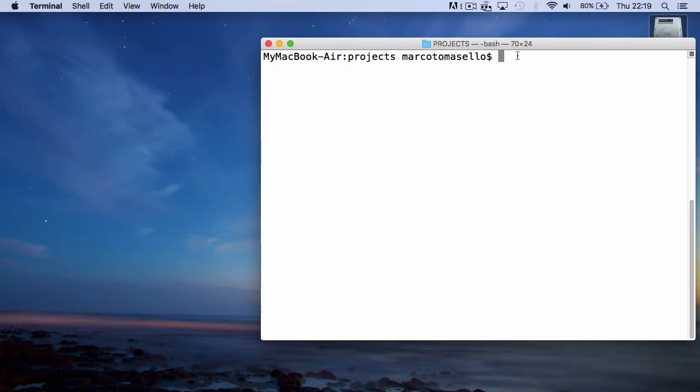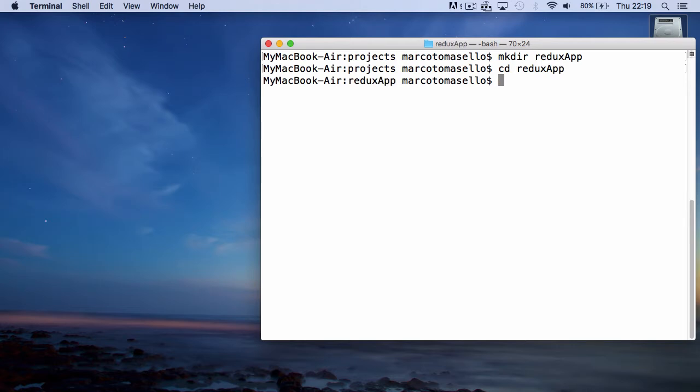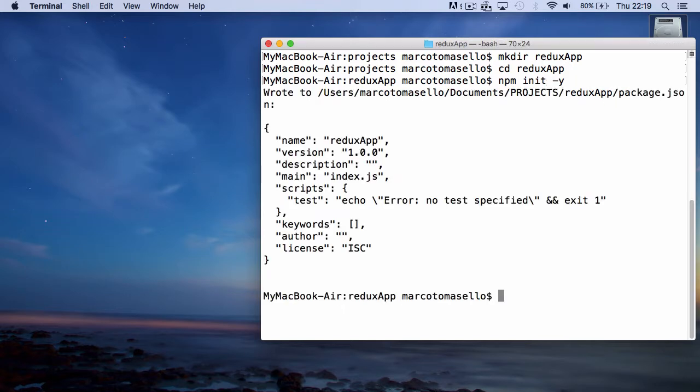So first thing, from terminal, you go to the directory where you want to create your project. We'll first create a directory called Redux app. Then we go inside the directory and we run the command npm init to create the package.json file. Then we open with Atom, and you can see that the package file is already in there.